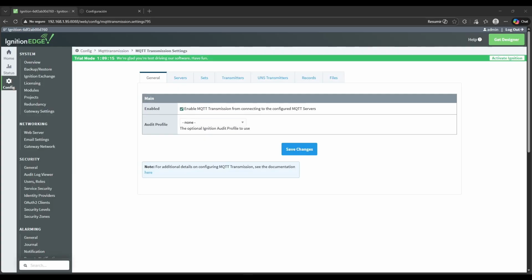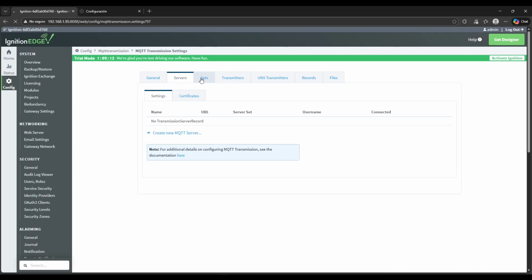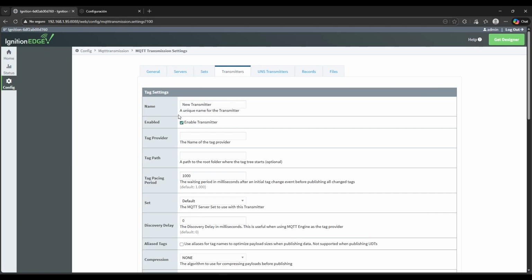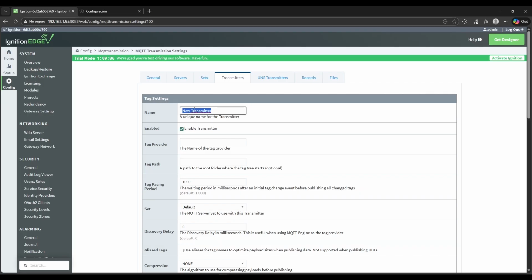The MQTT transmission module provides two types of transmitters. In this demonstration, both configurations are shown for reference, although only one is typically required in a real deployment. To configure the default transmitter, navigate to the Transmitters tab and create a new transmitter configuration. Assign a name and select the tag provider containing the data to be published.